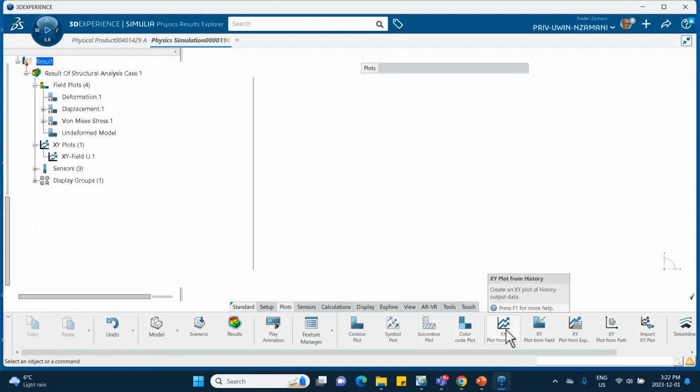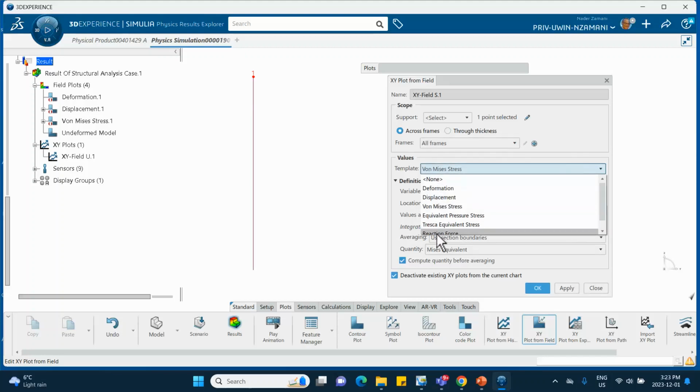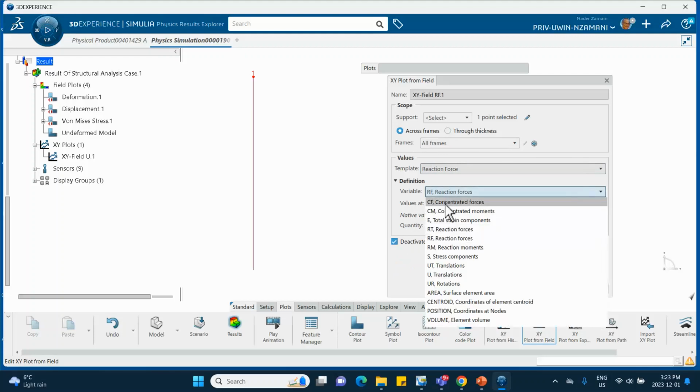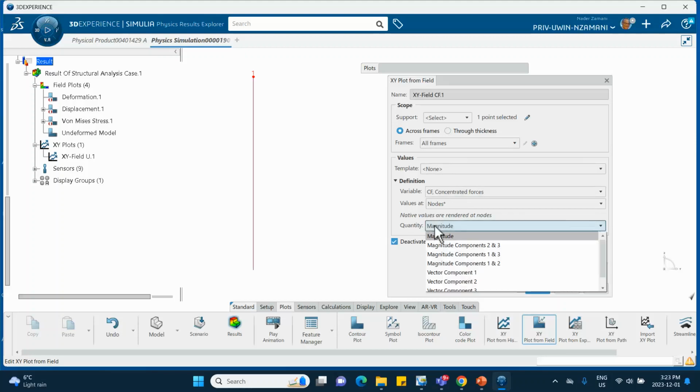I'll do another one. I go to the XY plot from field once again. And for the node, I select that same node. Let's check, make sure it is actually coordinate 5000. Because if I bring it down here, it selects a different node, no problem. And the template is reaction force, and what I want is the concentrated force. And again, that reference chooses direction 2, which probably was not intended. You say okay.